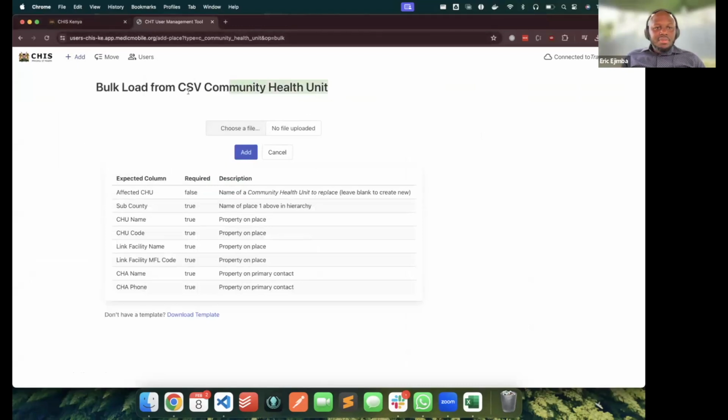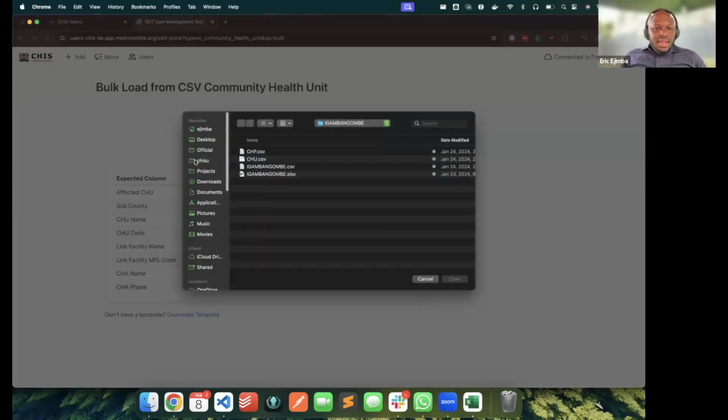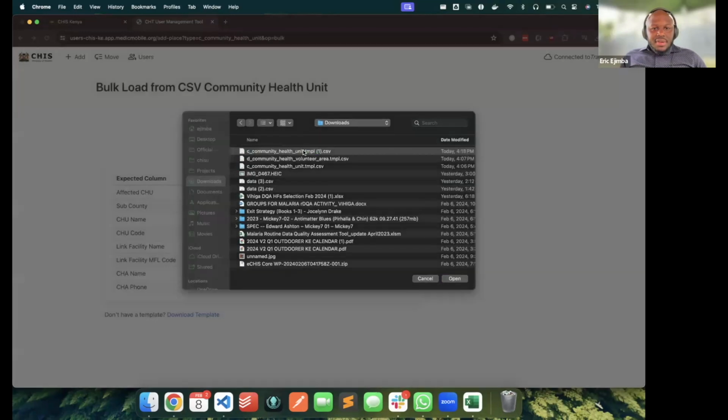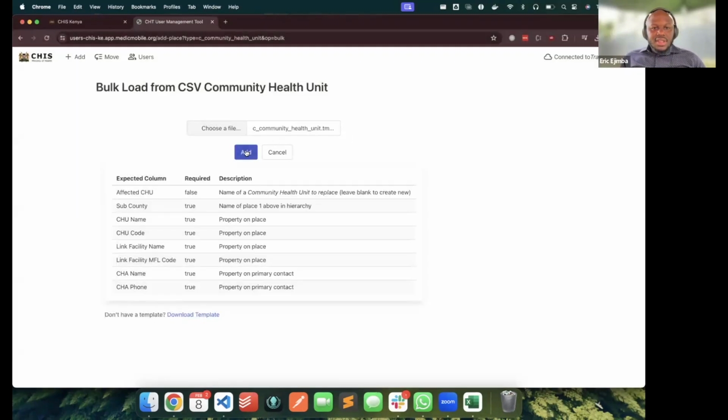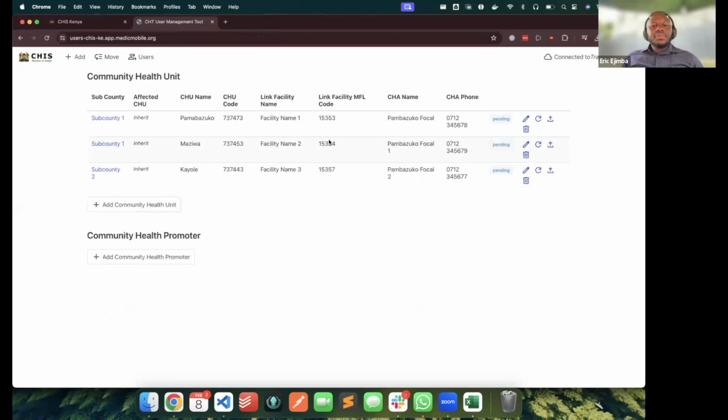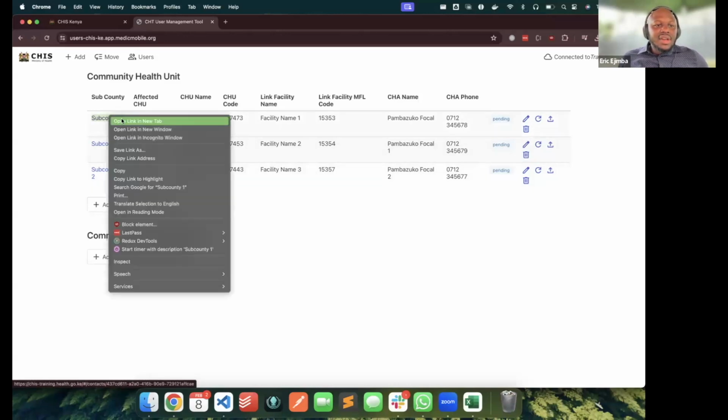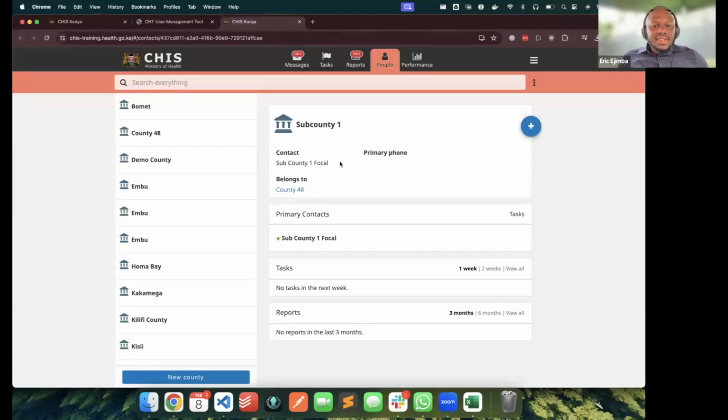So bulk upload of community units, choose the file. I'll just get it from my downloads. Then once you do that, click on add. It will upload it to a staging area from where you can now see if there are any errors, if there are any things that you need to change. This is just a staging area and it will link. You see it has automatically recognized. If you see anything in blue, this is a link that you can open to verify that, yes, this is the right particular thing, okay?